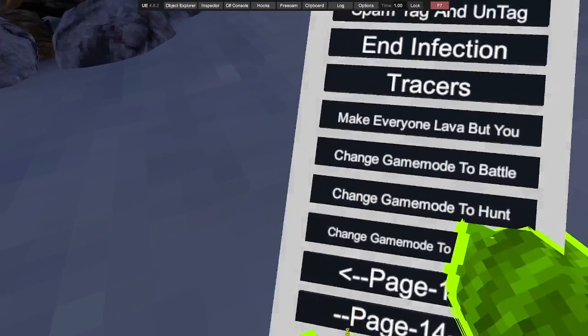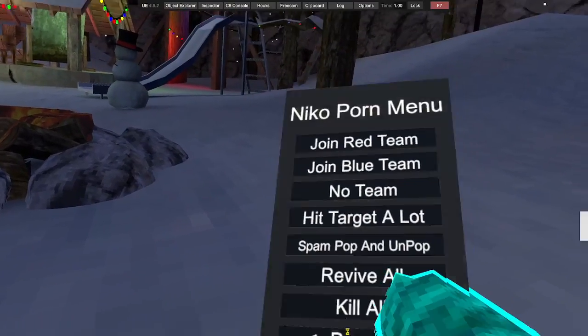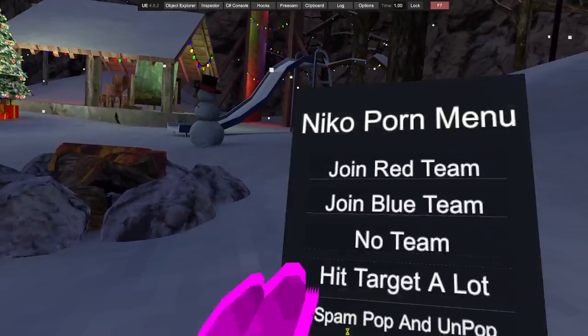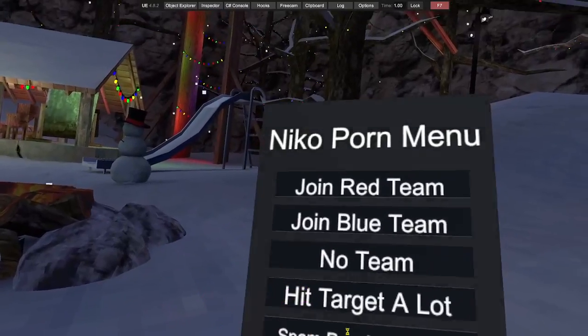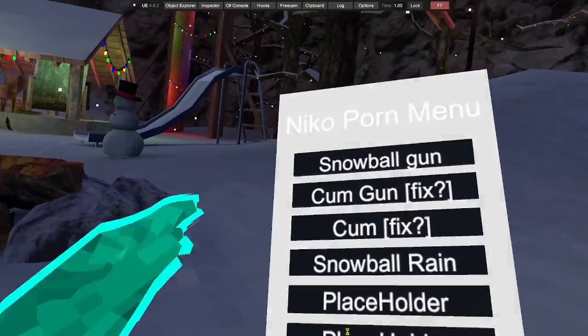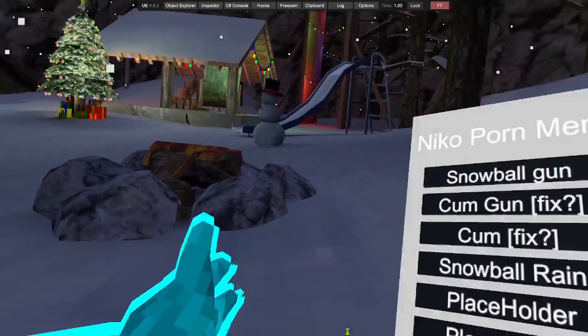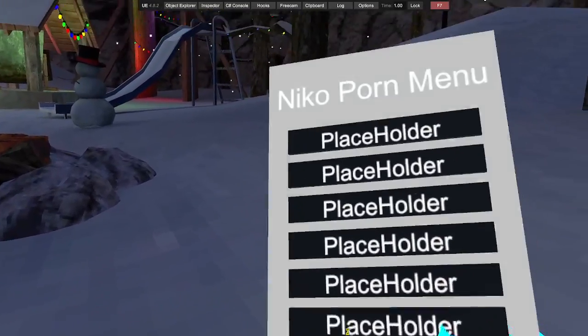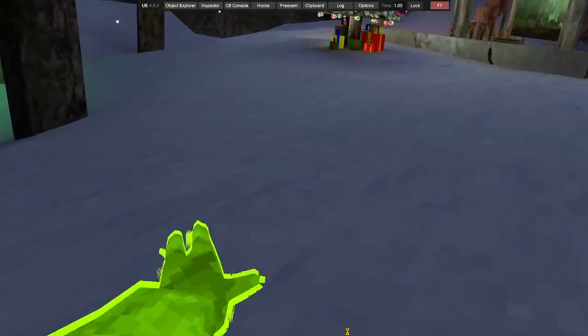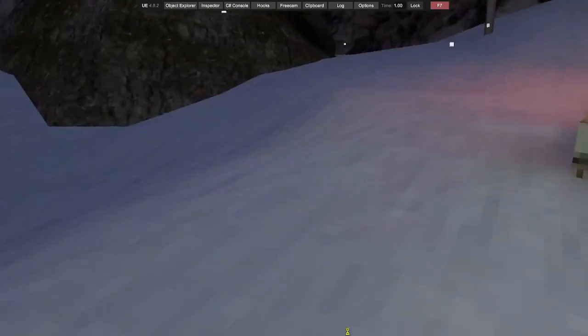Make everyone laugh about you. Just so this is for the team, the paintball, whatever. Join red team, you can join the red team. No team, hit target a lot, boom. And then snowball gun. Okay, let's not do this one, this is a bit sussy. Placeholder.